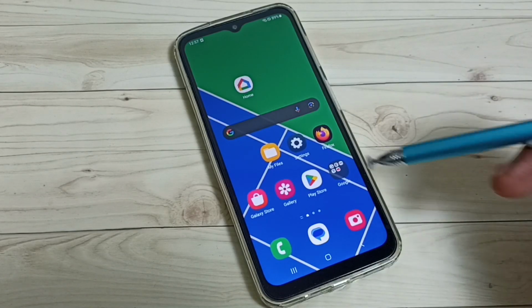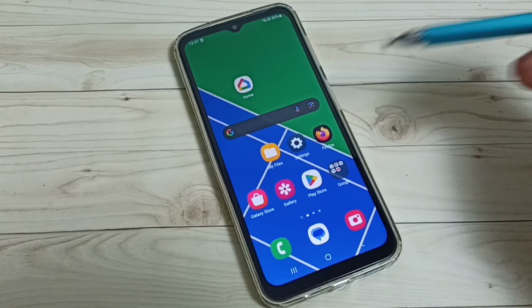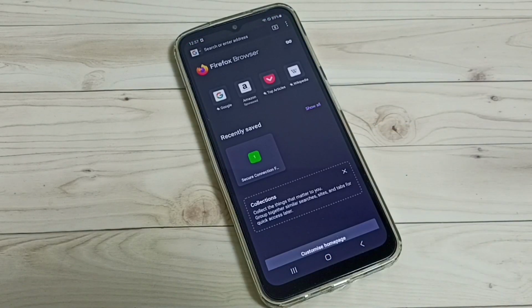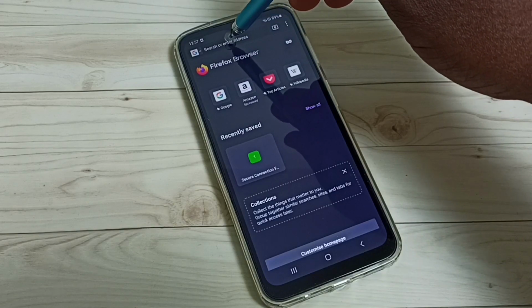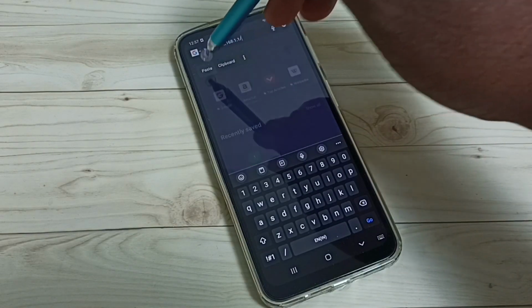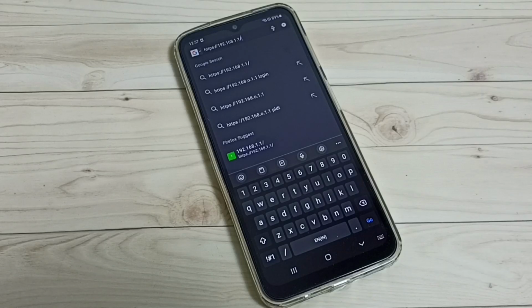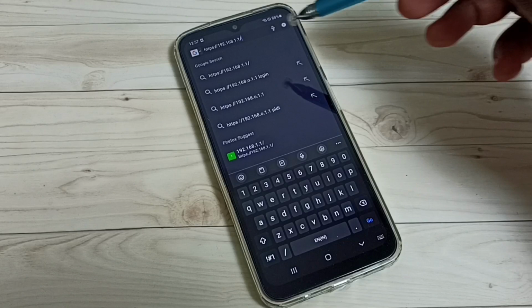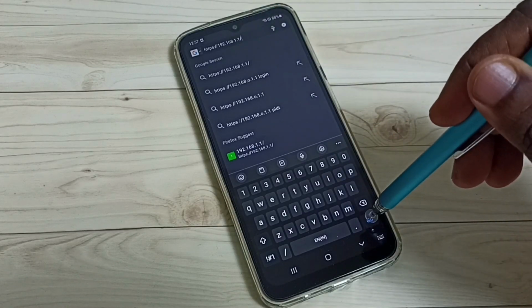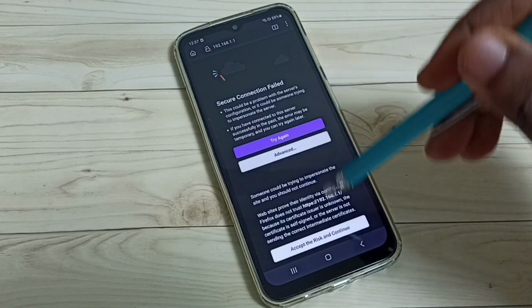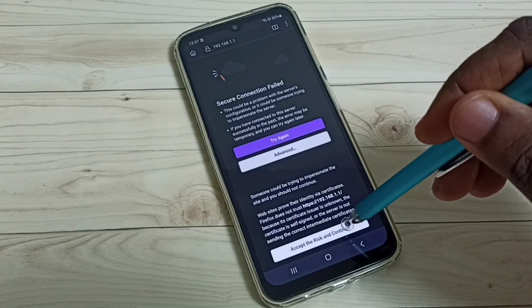Let me open one browser. We can use Firefox or Google Chrome. Let me open Firefox. Then in this address bar, we have to type this IP address: https://192.168.1.1. Type this address, then enter. Then tap on Advanced. Tap on accept the risk and continue.